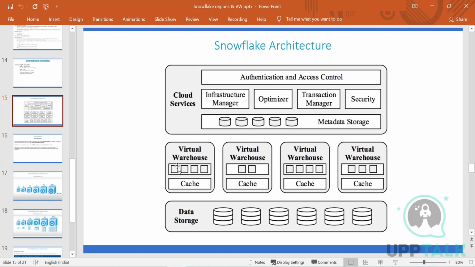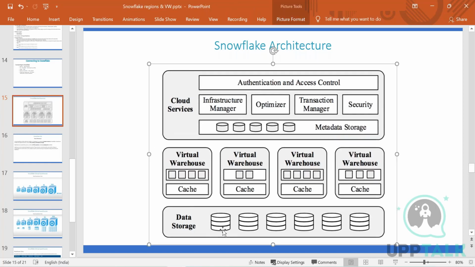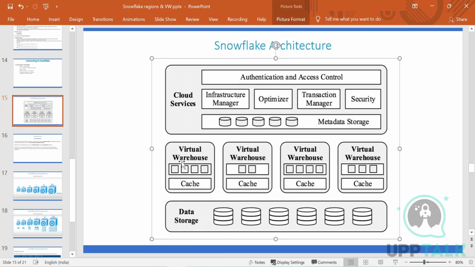Okay. So initially the virtual warehouse is in a switched off state. As soon as it receives the query plan, it will get active. Then it will come to data storage. It will extract the required data of that particular table to the virtual warehouse. Then the data processing will happen over here.